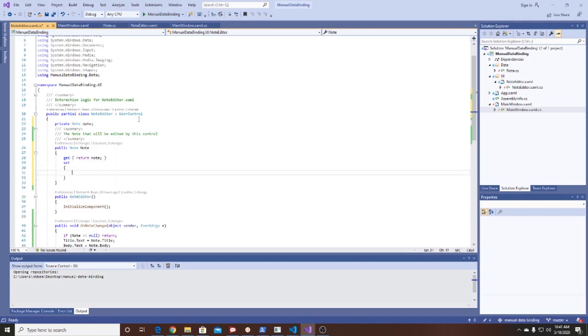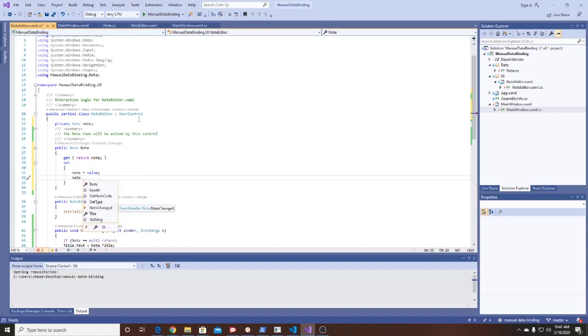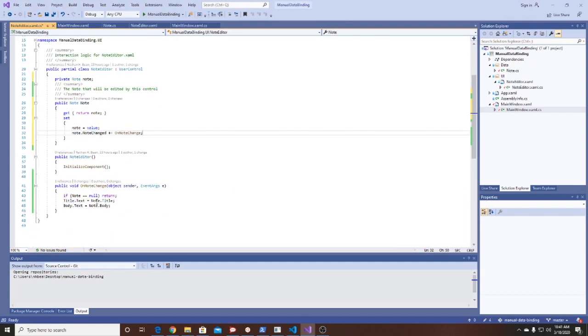So in our setter, we want to, of course, set the note equal to the value. But before we do that, or after we do that, we want to go ahead and attach that event listener. So the NoteChanged event handler, we're going to attach our OnNoteChange event listener. So now when the note says, hey, I'm changing, we're going to trigger this code.